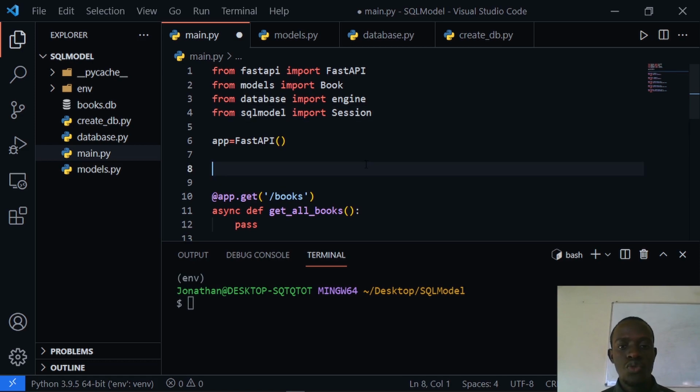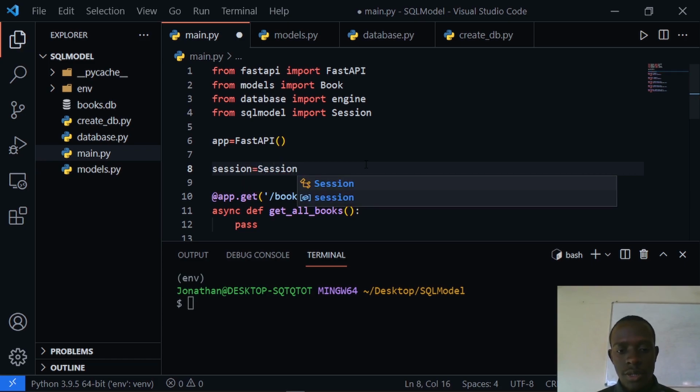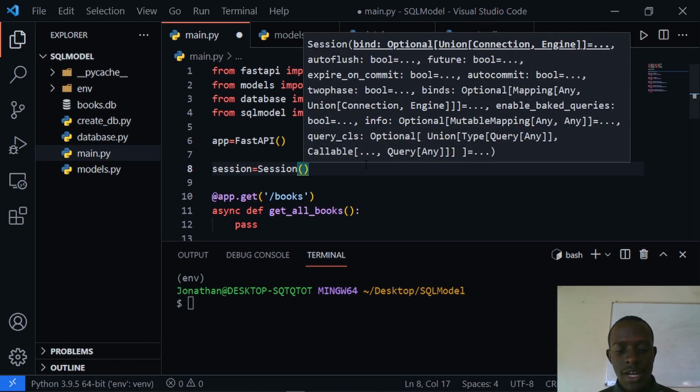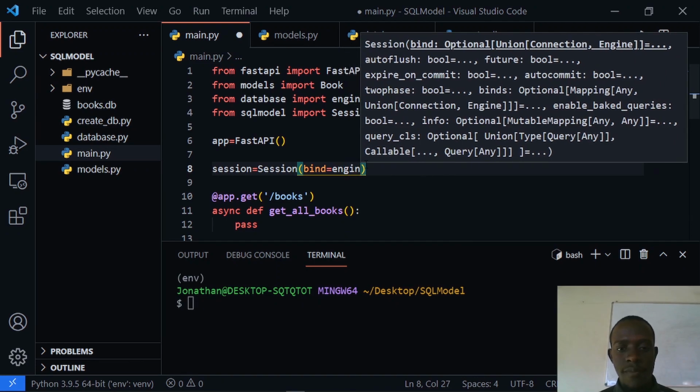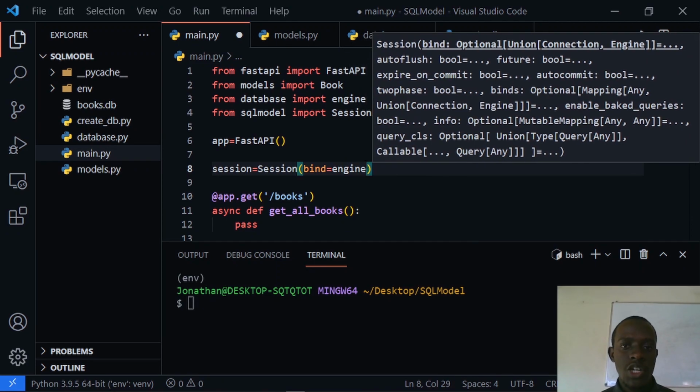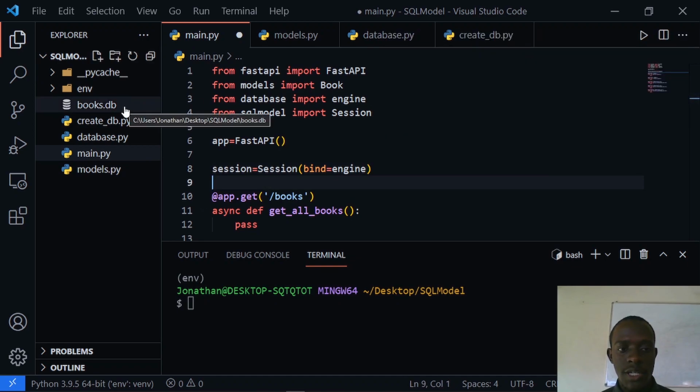So the first thing I'm going to do is actually create a session instance and bind it to our engine. To do that, I'm going to create a variable called session, and the session is going to be equal to a session object, and then we shall bind this to our engine. So basically we are binding this session to our engine, which means that we shall be able to carry out the various transactions on our database.